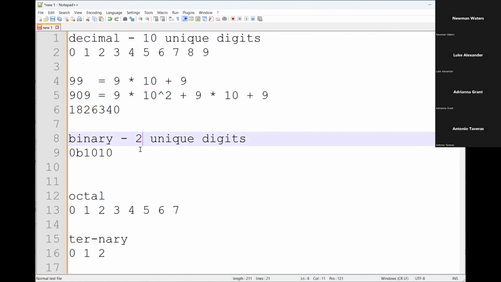But in a binary system, we can only hold 2 unique digits. So it would be 0 and 1, and that's it. So for example, let's say in this spot here, it can only be 0 or it can only be 1. And that means that when we want to multiply to see how many values could there be in that specific spot, well, there could only be 2, right?